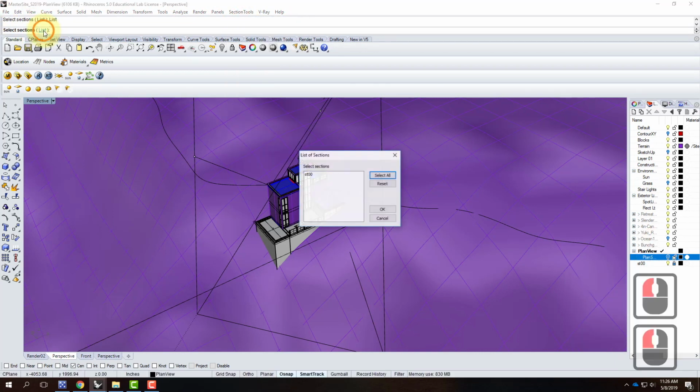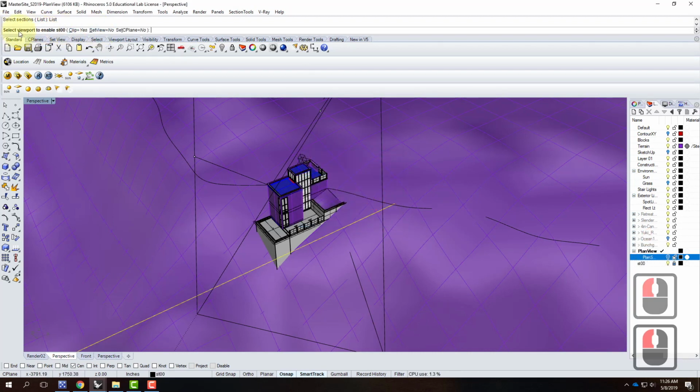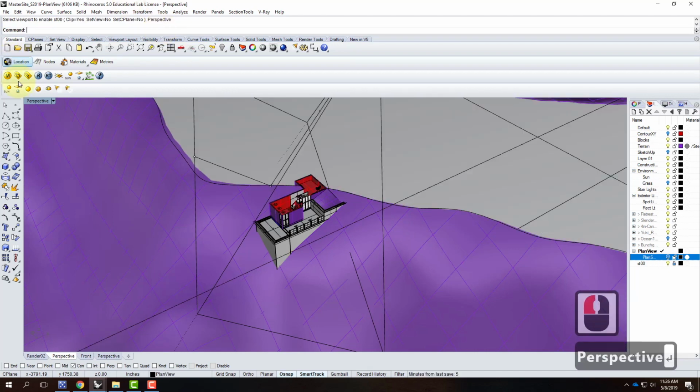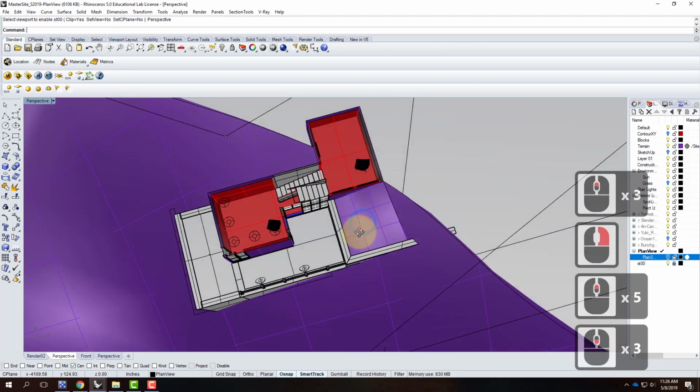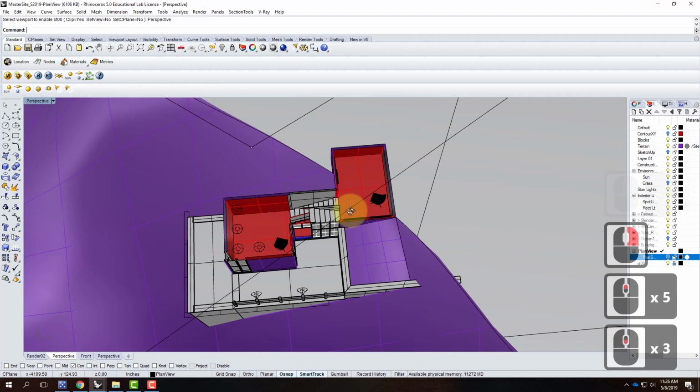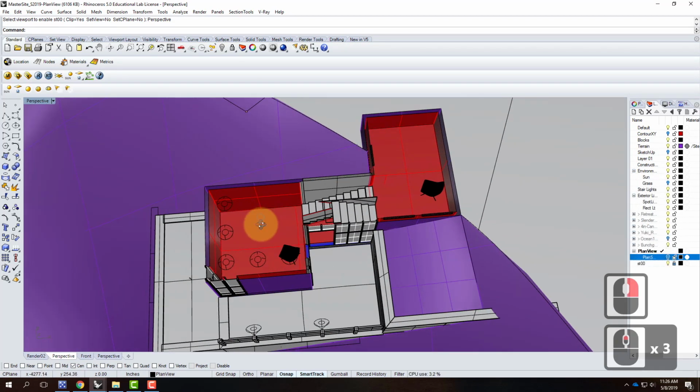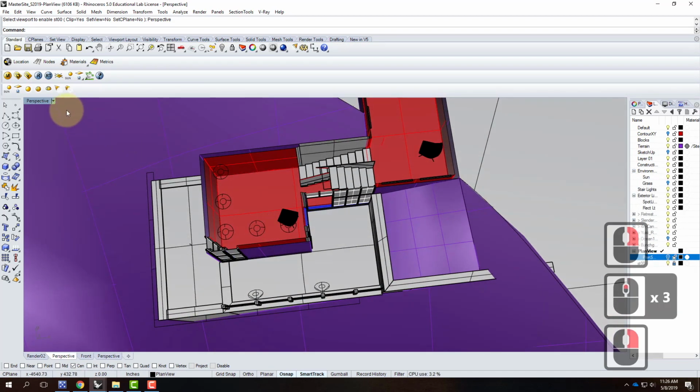Select sections. I'm going to click on List here, and I'm going to pick ST00, which is the only section that I have. That's my plan view. And select the viewport that I want to enable it in. It's going to be in perspective. And so now I can temporarily see, okay, there's my plan view. That's what I cut through, and that looks reasonable for what I'm after.